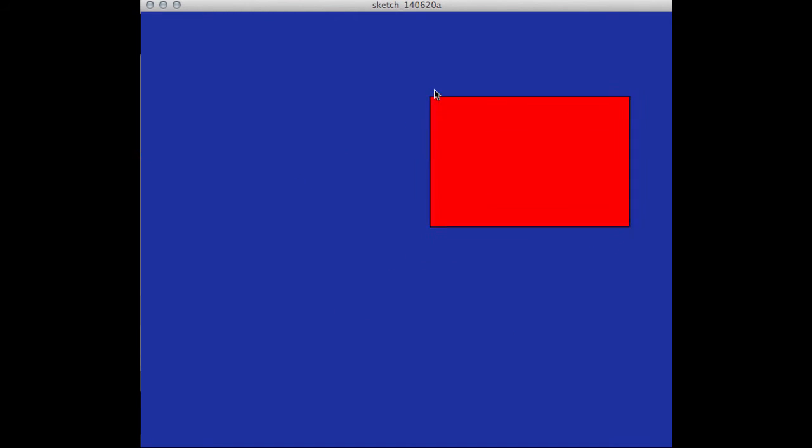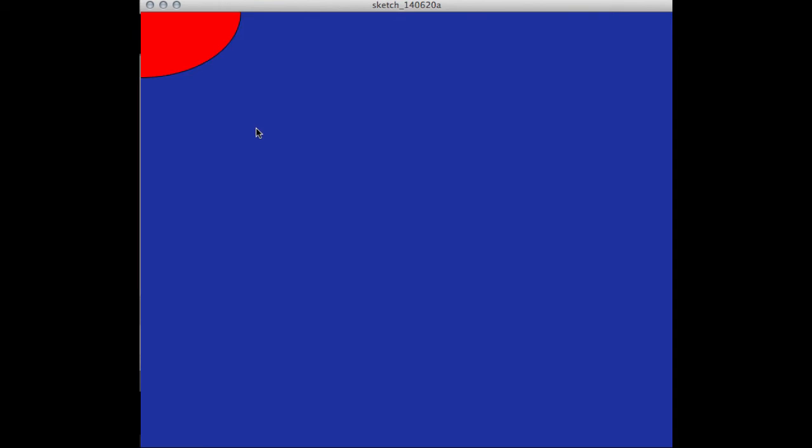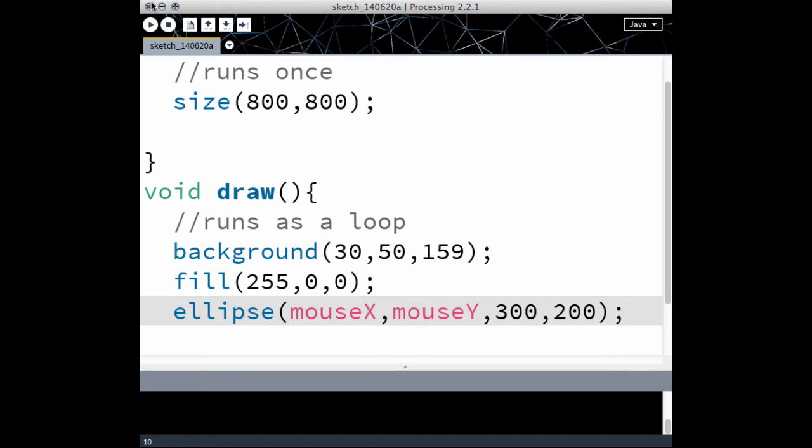When I run this now, you will see that the rectangle actually follows my mouse. You can do ellipses, where the same thing happens. You can go ellipse, and we have an ellipse that follows. Now you'll notice with the ellipse though, instead of the first 2 parameters being the top left corner, the first 2 coordinates are the center of the ellipse, where the 300 is how wide the ellipse is, and the 200 is how tall the ellipse is. Close this window down again.